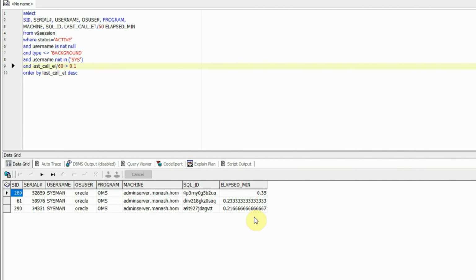Yes, this time it is returning some rows, and those are from the sysman user. Because this is an OEM repository database, sysman is the administrative user which is supposed to be running many SQL statements internally, and those sessions are getting reflected here. Now we can say that our SQL statement is working.